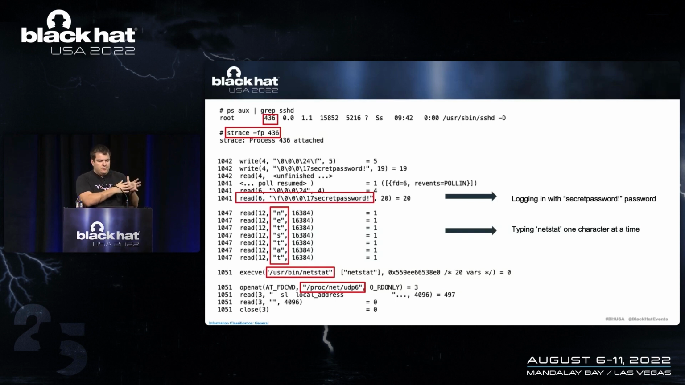So once that was running in one terminal, I opened a second terminal and I SSH'd into that machine. And what you're seeing is me logging in. So the password was "secret password!" That gets read directly by the debugger, because in order for the SSH process to communicate that information, it's going to go through a system call. So you steal the password right away.